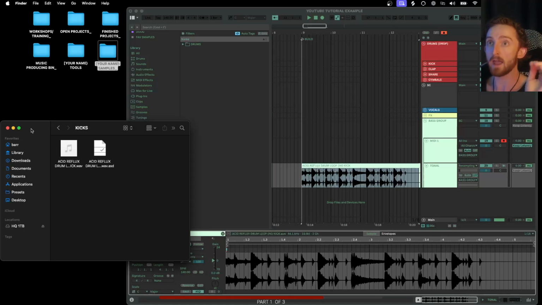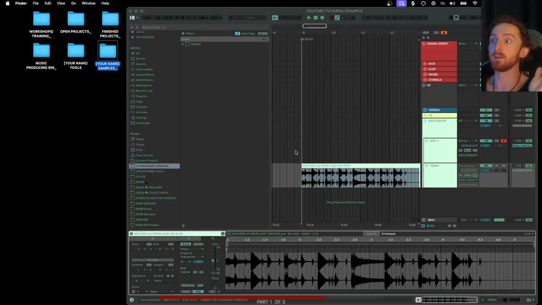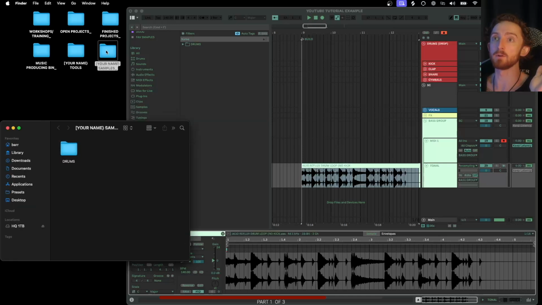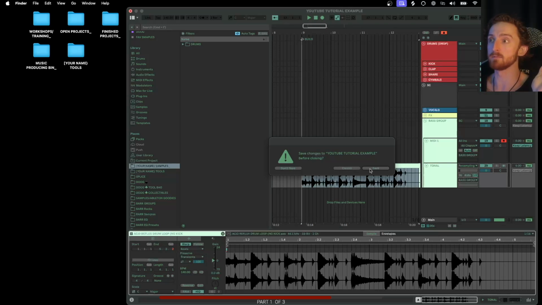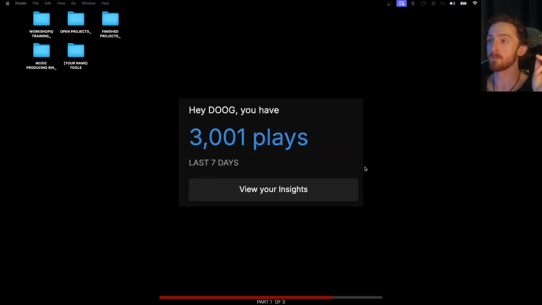So Ableton is recognizing that this sample here in the arrangement view is coming from this folder on my desktop, and then it's coming from this drums folder, and then it's coming from this kicks folder, right? So the initial starting point, remember, is the desktop folder. If I click and drag this off the desktop into a new folder, and I exit out of Ableton, we'll go ahead and save this, and then I reopen that project file, it's not going to be there. It's going to say sample offline, okay?